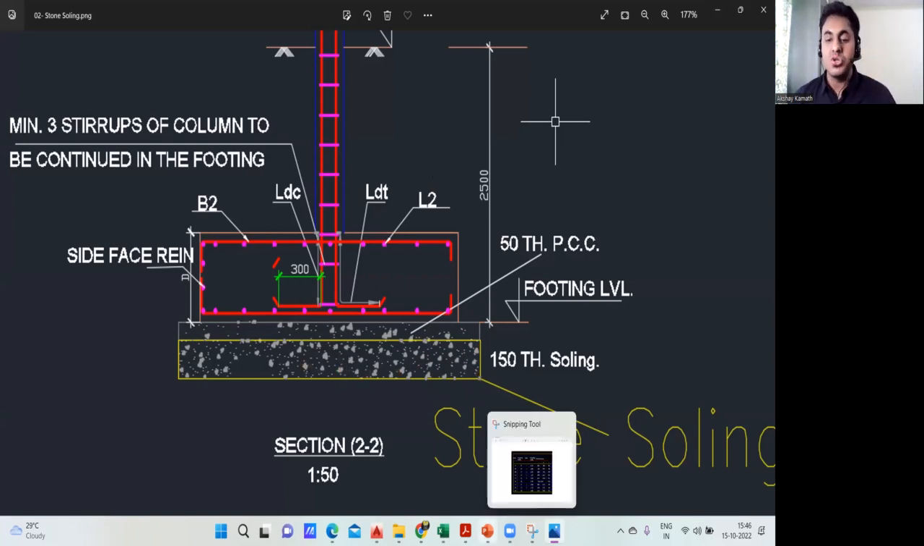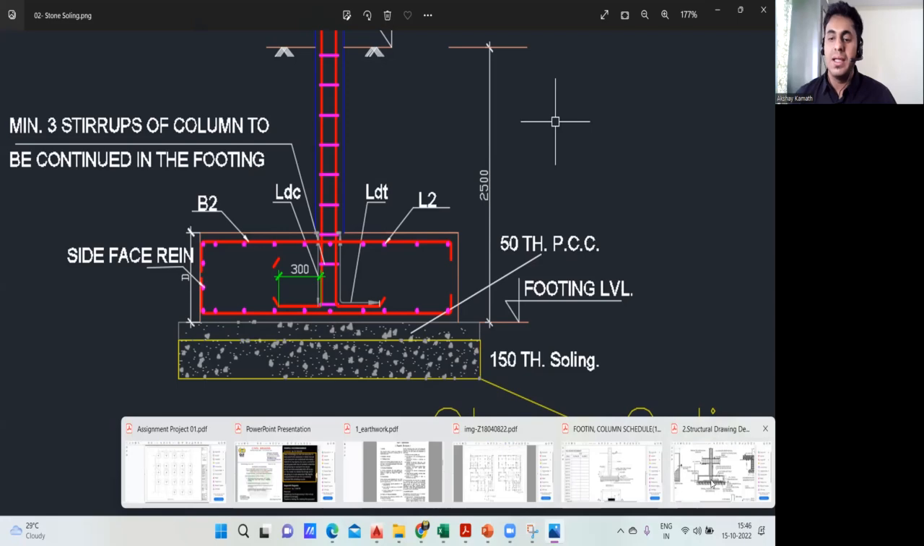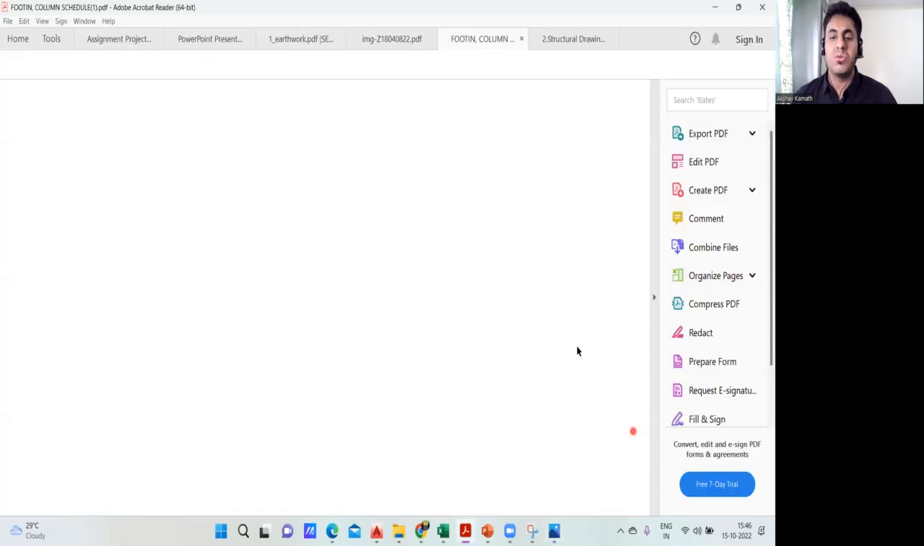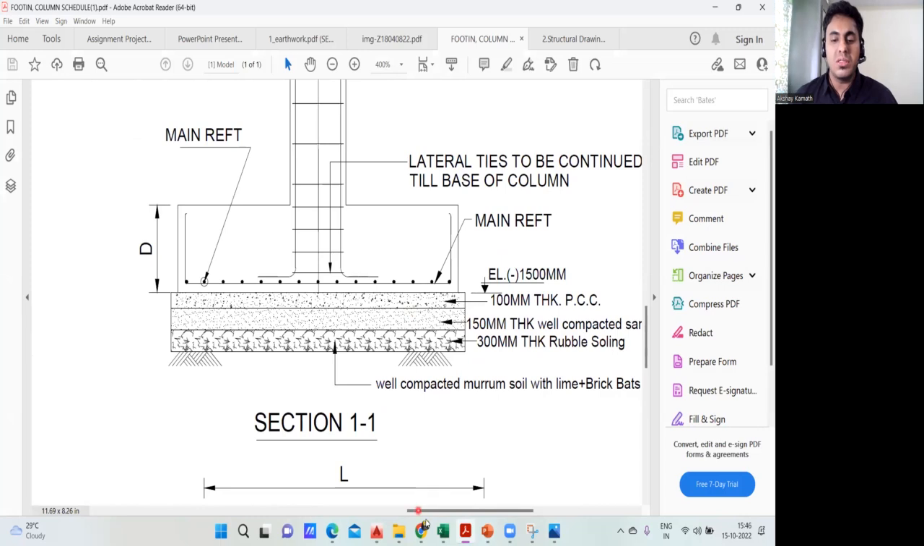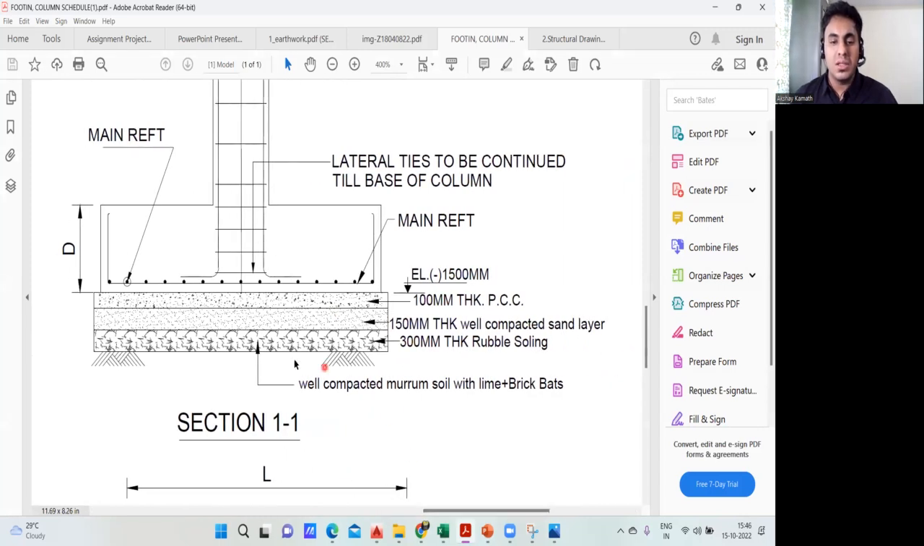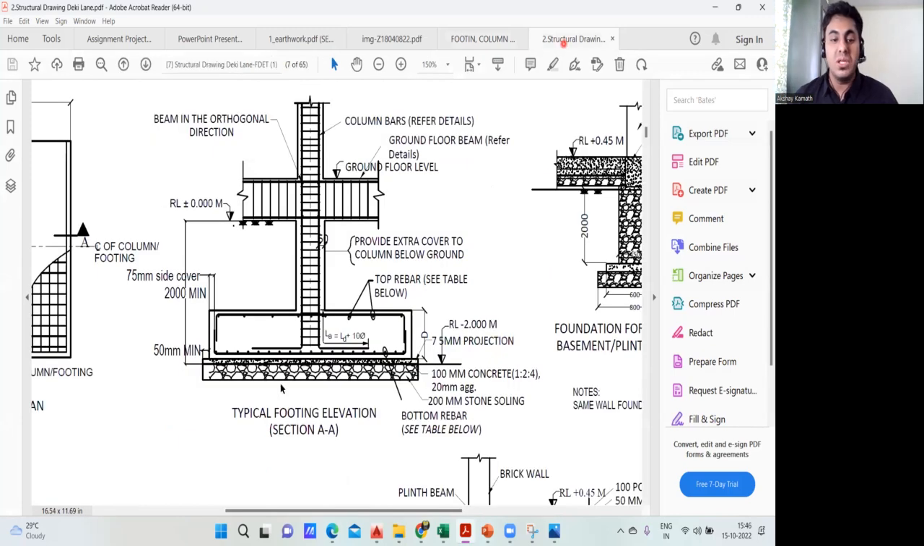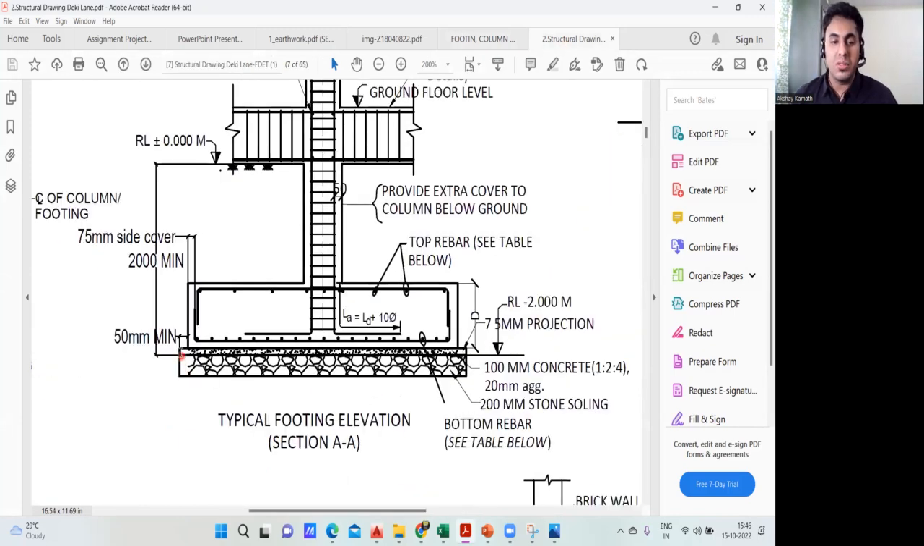Very simple. I'll show you a few more drawings. Anyhow, I'll give you certain assignments also. Here you can see this is one more project. Here you can see what has happened. 300 mm thick rubble soling is given. So here the thickness is 300 mm, previously it was 150. And then I'll show you one more drawing. See here also they have done this much part.